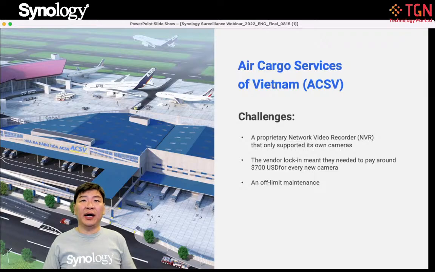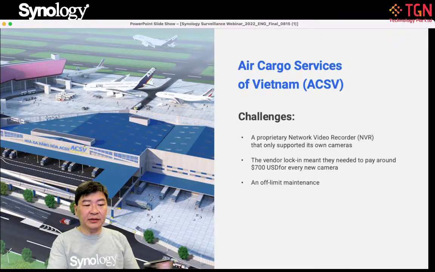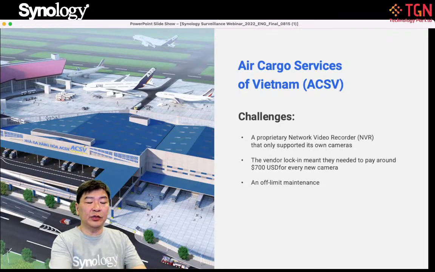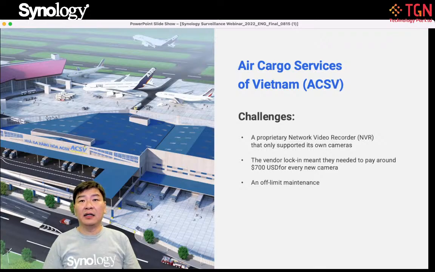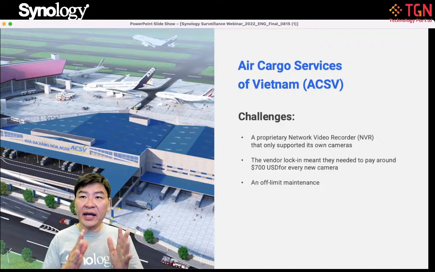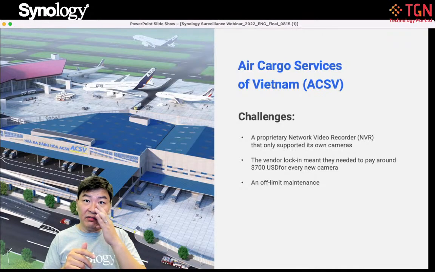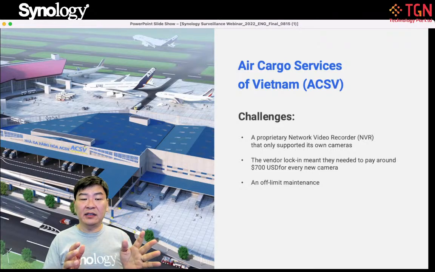Right, so here you have a case study that was done in Vietnam. The Vietnam Air Cargo Services, which is similar to our sector. They have a proprietary NVR that supports its own cameras, and so they had to find a way to work around it, because the vendor lock-in meant they had to pay $700 for every new camera added into the NVR. And the maintenance is off limits.